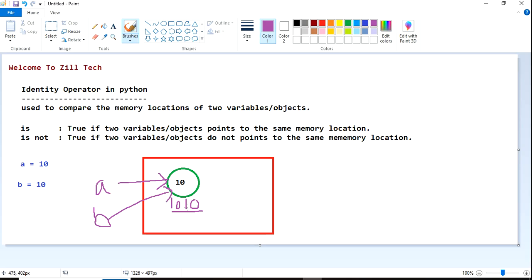This is a concept of memory. It's a big concept, and we'll discuss it later. a and b now point to the same memory address because they have the same value. Let me check whether they are pointing to the same address or not in a small program.